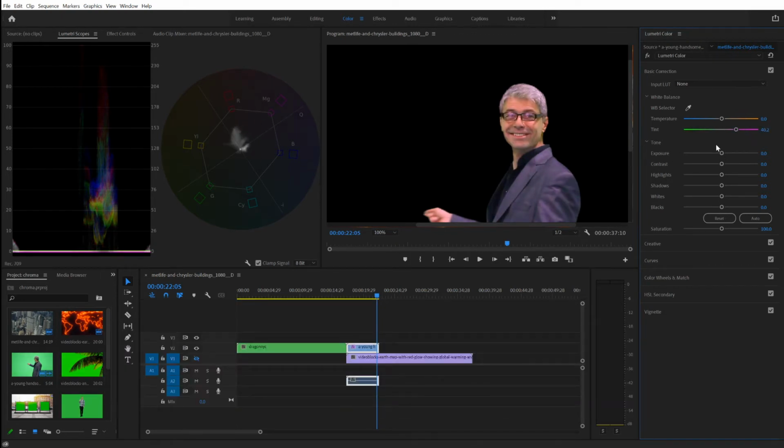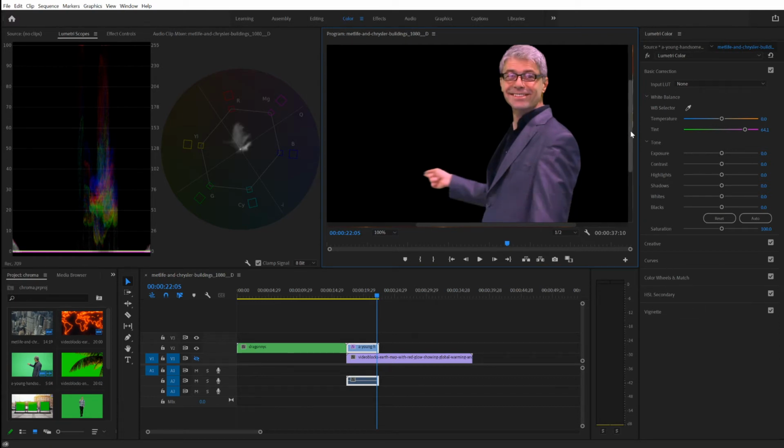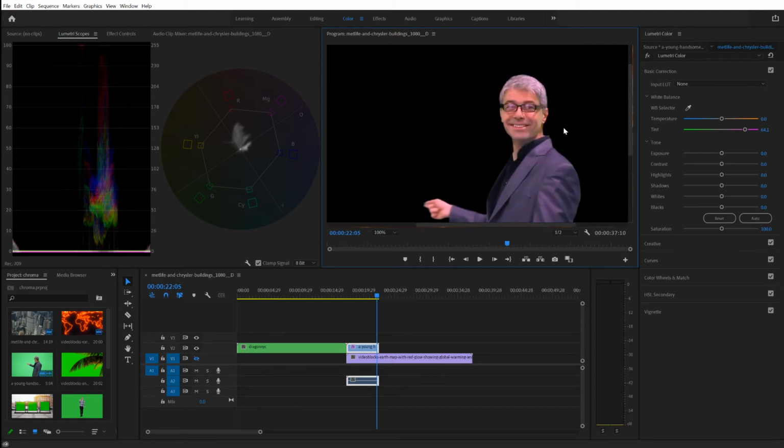As you watch the scope, you can see by tinting the image, the green is being eliminated from the skin tone. If you need more color correction, then we can use the HSL secondary to create masks for the character. We would use the HSL secondary to continue color correcting the talent. Too much tint, too magenta. So maybe around here, we got partly there. Let me zoom in on the talent.